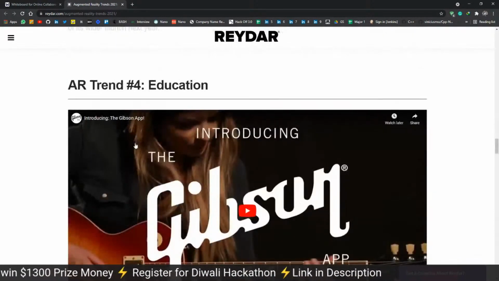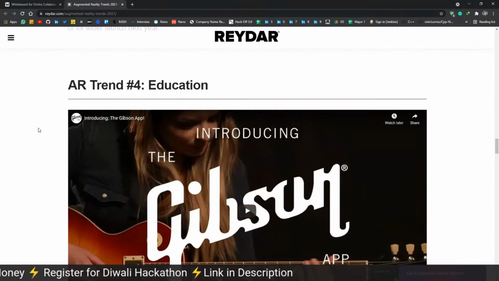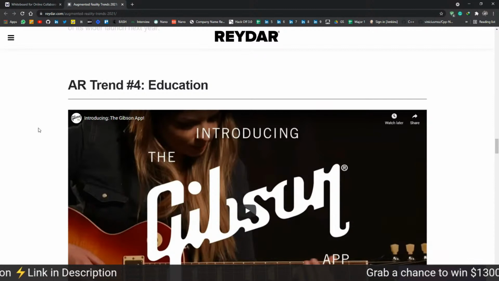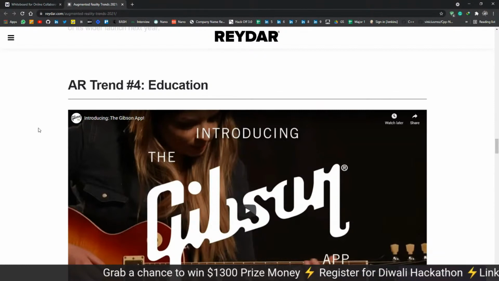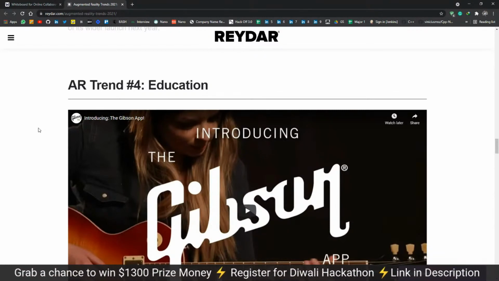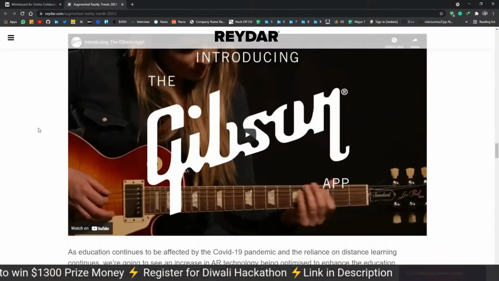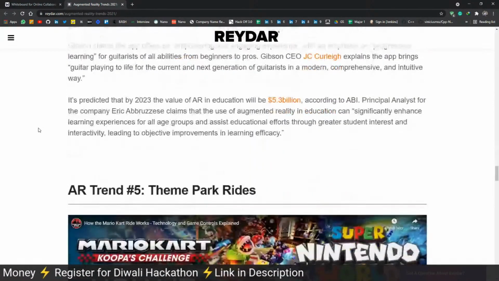And education, like most of you have heard about the IIT graduation ceremony. That was completely based on AR. Even the teaching is happening on AR. Now suppose you want to visualize the solar system, and the solar system will come in front of you, so that is very easy to visualize. So the AR industry is trending.